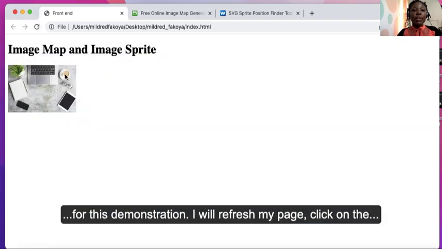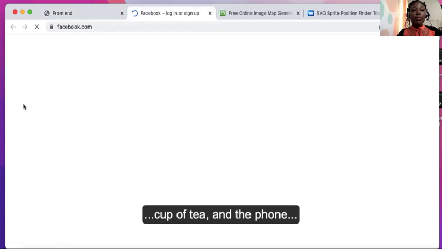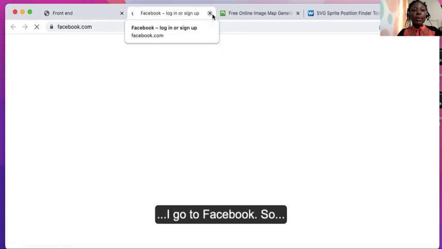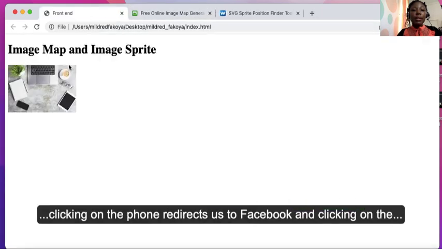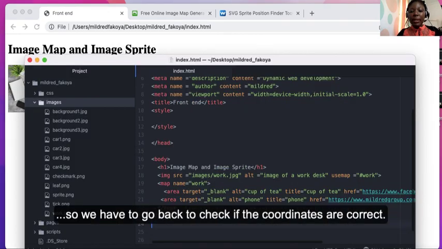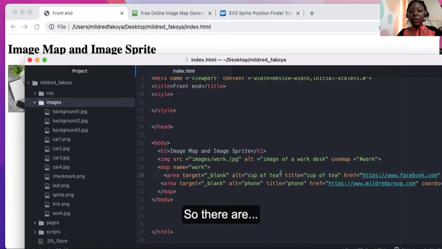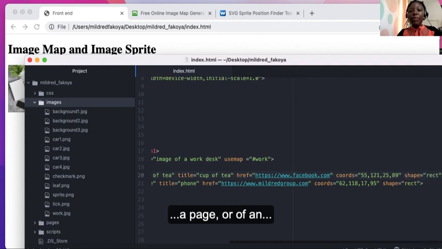I'll refresh my page, click on the cup of tea. On the phone, I go to Facebook. So clicking on the phone redirects us to Facebook, and clicking on the cup of tea, it's not giving us any click. So we have to go back to check if the coordinates are correct. There are several ways you can get the coordinates of an image on a page.